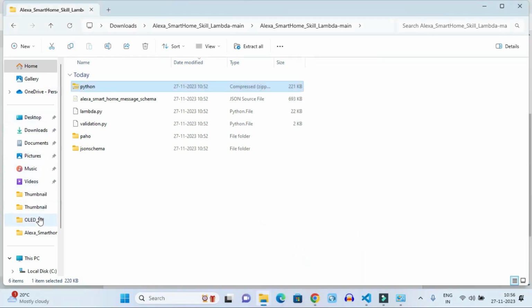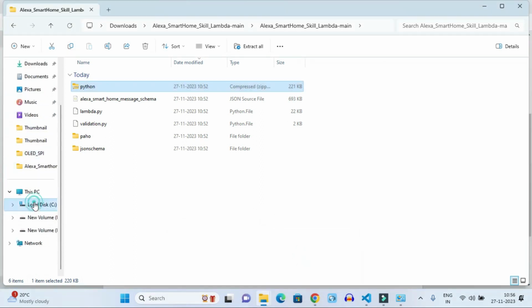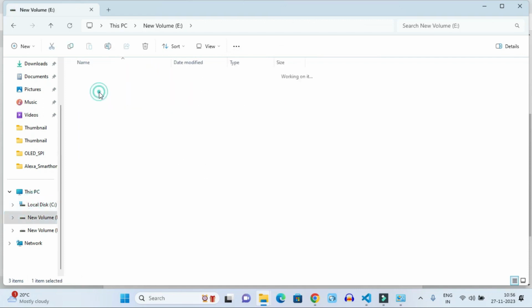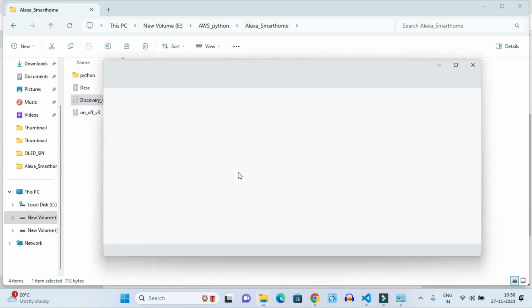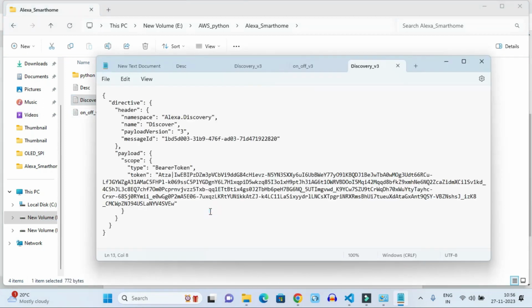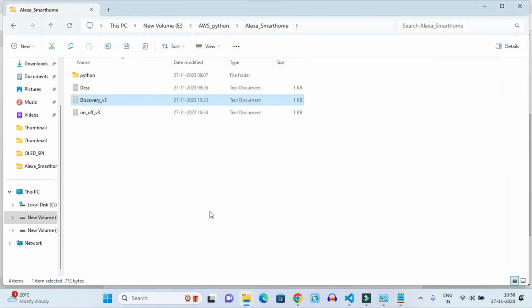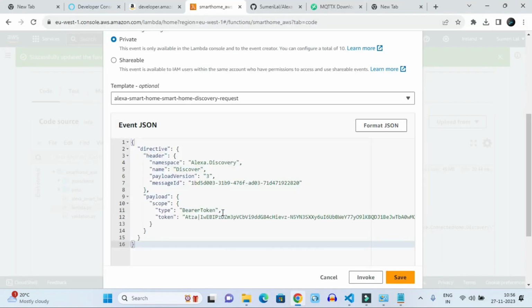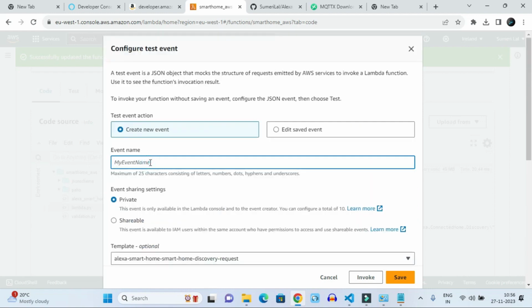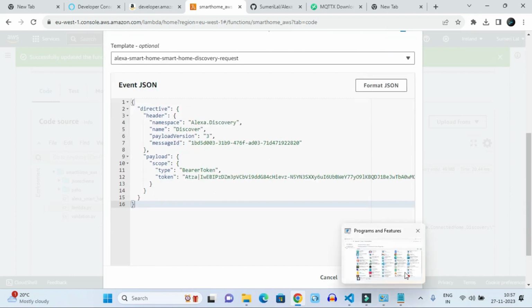I am going to that file. So discovery v3, in discovery v3, that is this one. We just have to copy this and paste it here, and I am writing here discovery. And just hit on save.